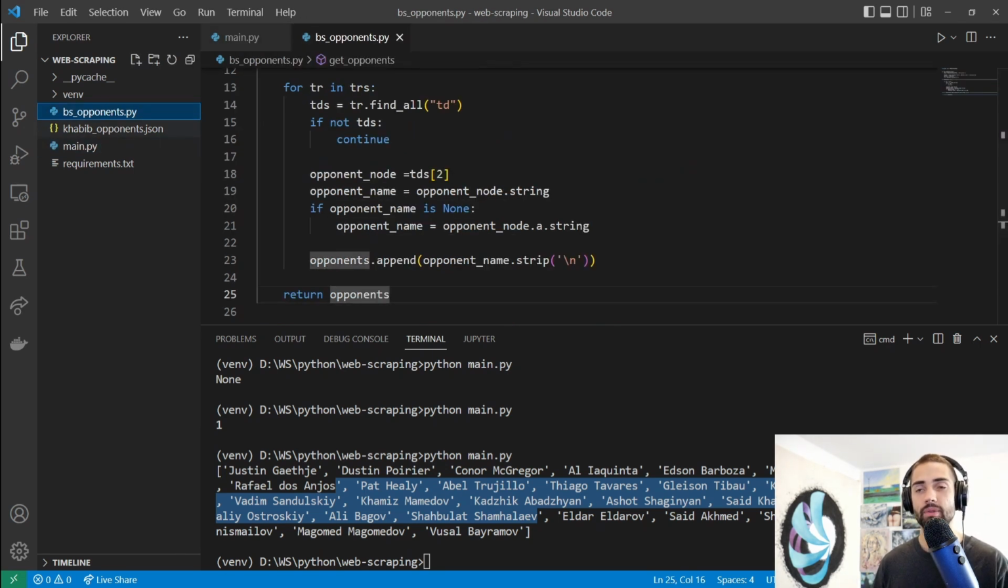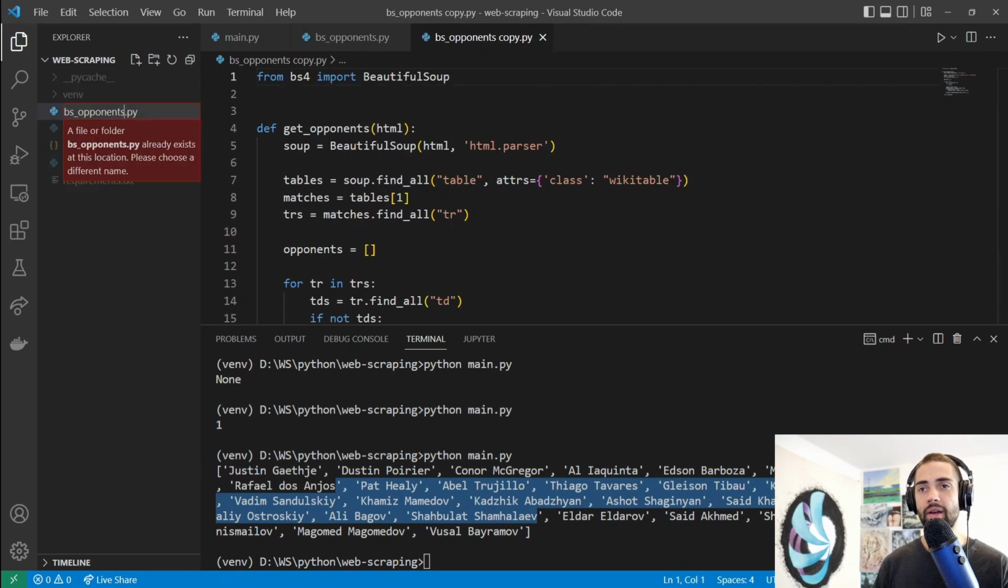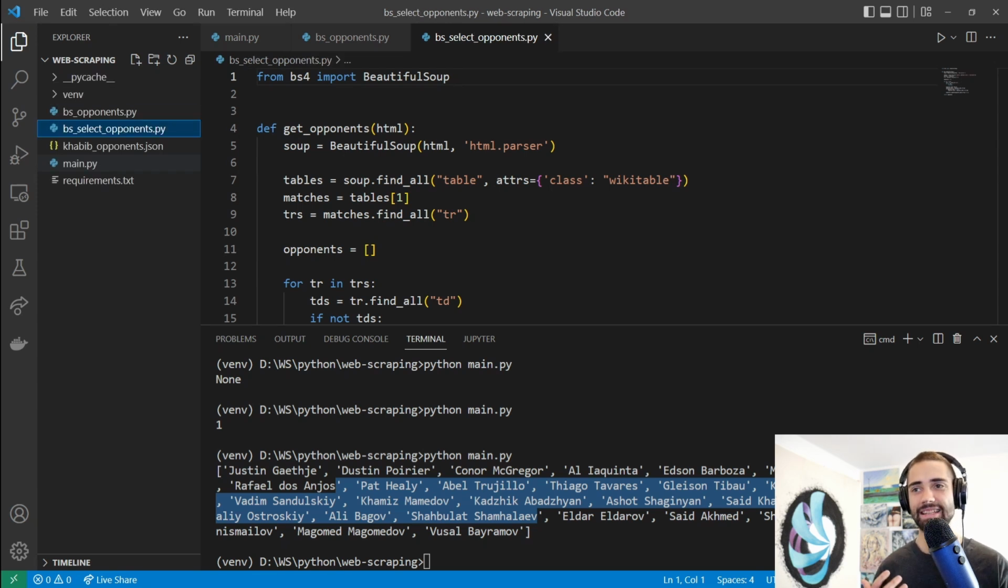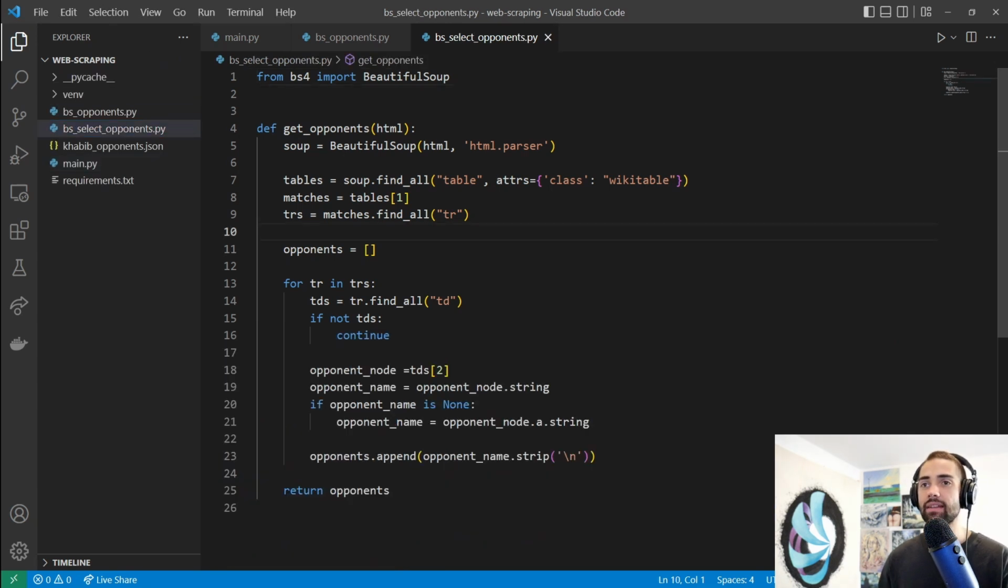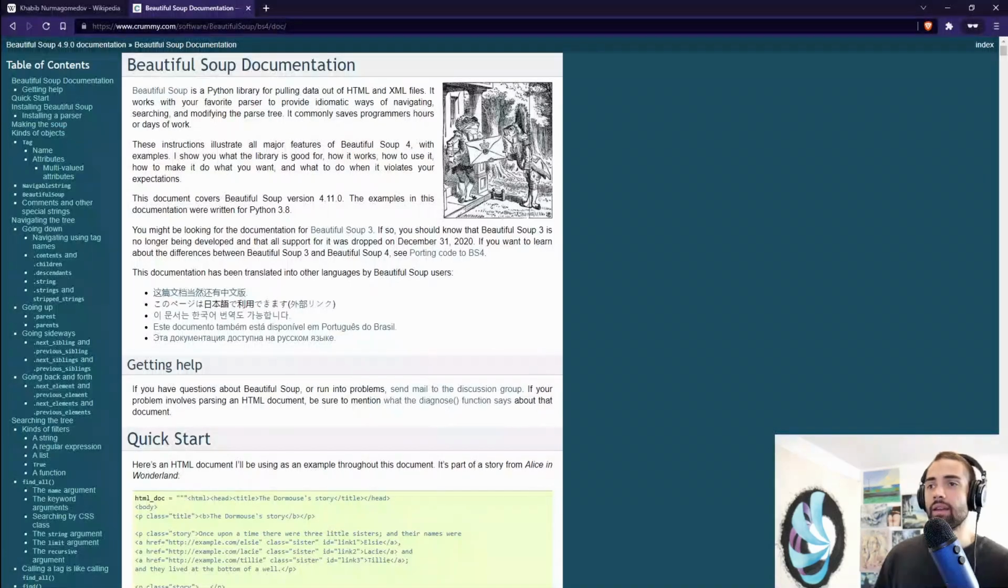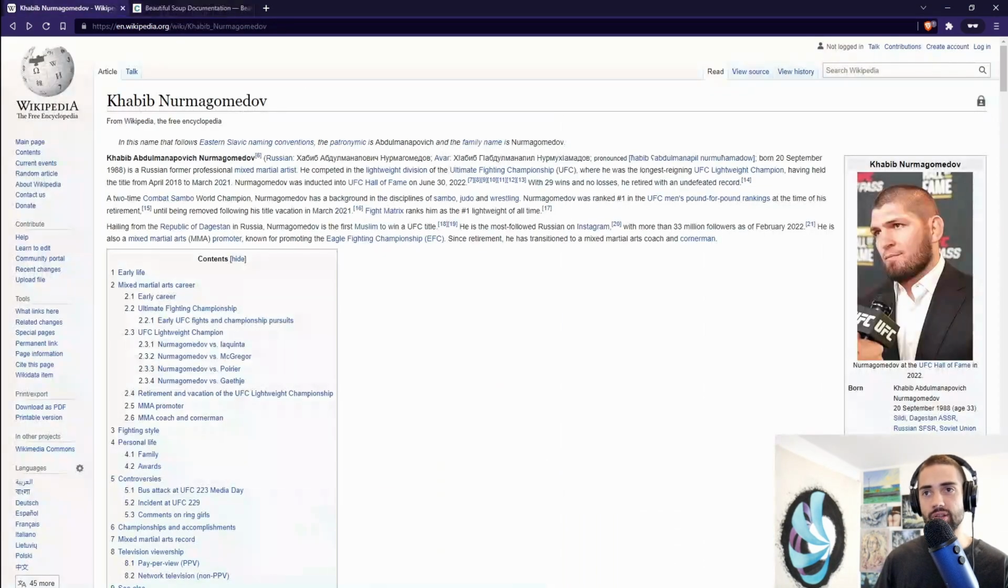We'll take BS opponents, copy the file, rename the file, remove the copy, and put select after BS. That will basically stand for CSS selectors. And now, what is a CSS selector, and perhaps even why are we looking at it? Beautiful Soup allows you to use CSS selectors, not just the Python object navigation method where we're saying here's a Python variable, navigate to a child element, and so on and so forth.